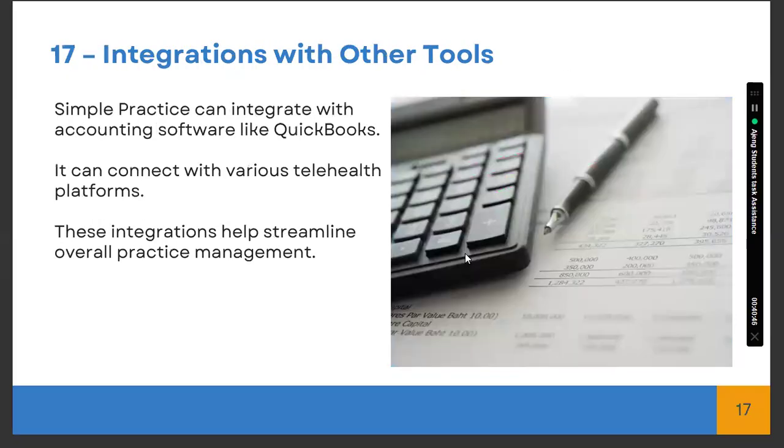Next, integration with other tools. SimplePractice can integrate with accounting software like QuickBooks. It can also connect with various telehealth platforms, and these integrations help streamline overall practice management.